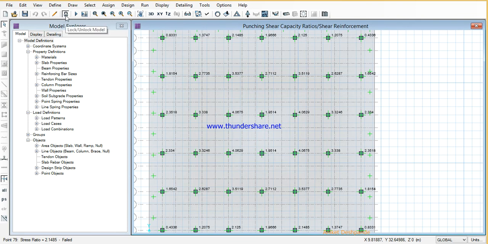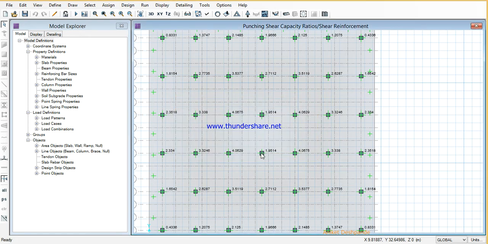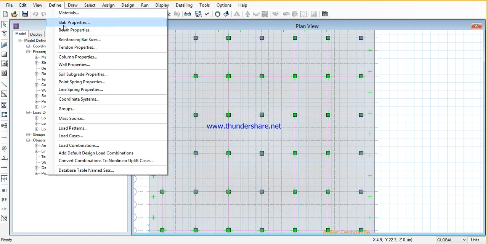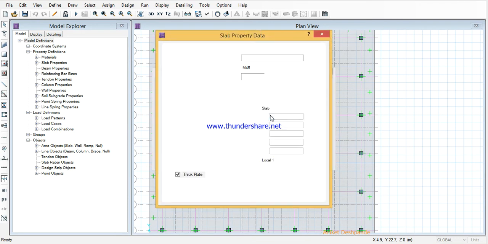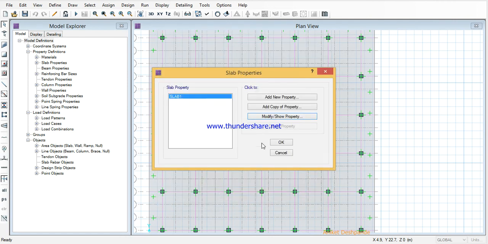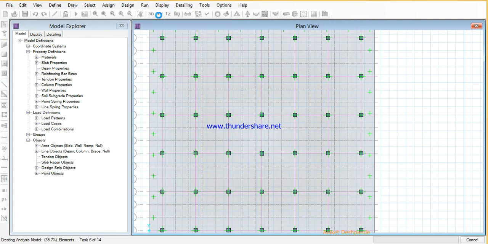So first unlock the model. From unlocking the model, it will only delete the analysis and design results. Rest all the load assigned, all the properties remain the same. So go to define slab properties, modify or show property. The thickness which we had selected earlier was 500. Now make it 1250 mm. Click on OK. OK. Now run analysis once again.